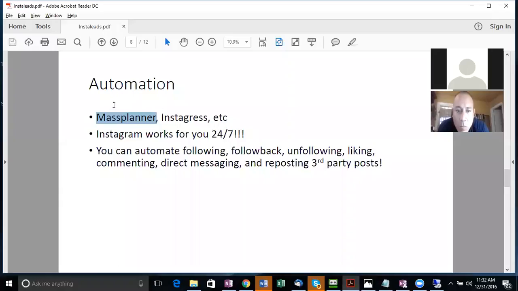So yeah, different functions that you can set up with software. Like it says over here, you can have Instagram working for you 24/7. So as opposed to doing 20 minutes a day or 30 minutes a day, depending on how hungry you are, you can actually just have the software do some of the work for you. Not all the work. You can automate following, meaning connect to new people.